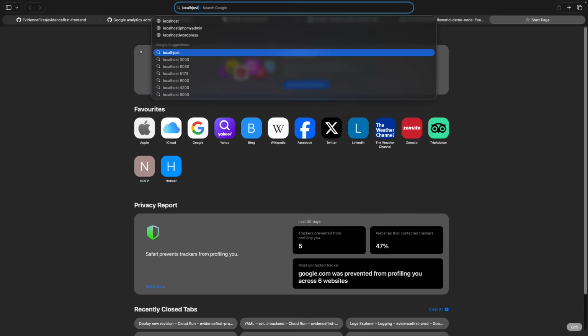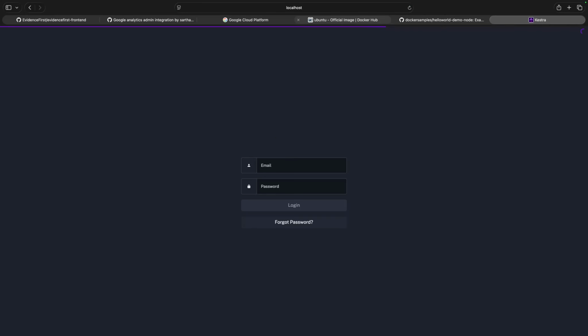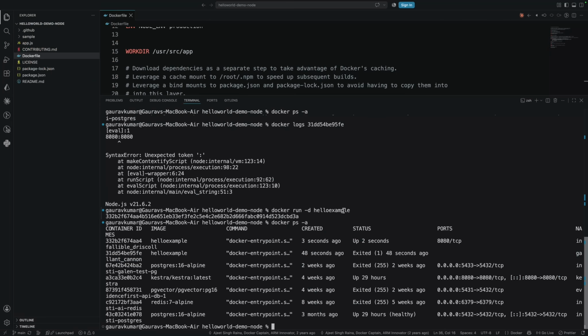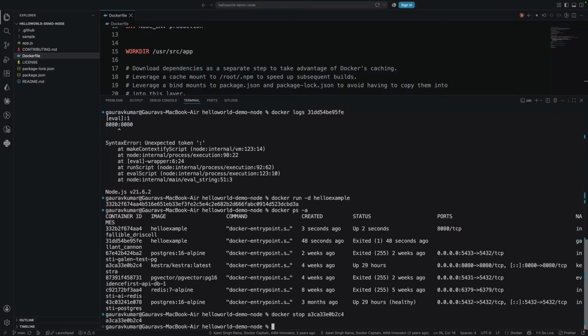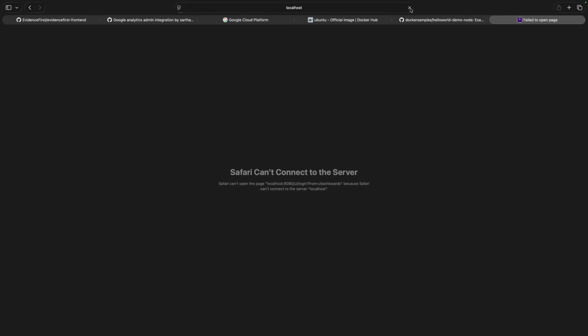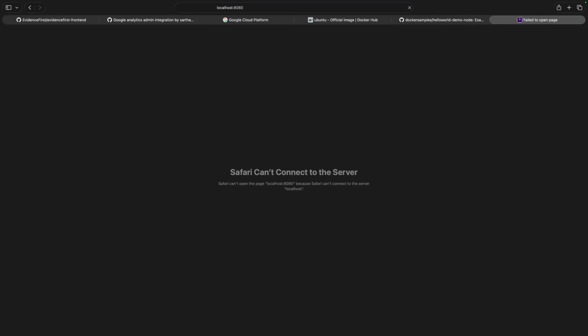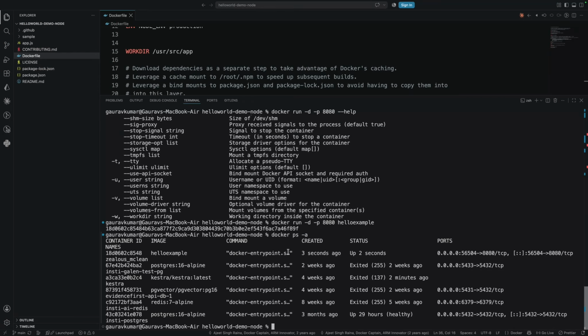Let's go to the localhost. When I go to localhost 8080, you can see that it's showing Kestra. Okay, I have to stop this application, docker stop this one. Now if I reload 8080, see what happens. Okay, it's not opening. Localhost 8080, see, it's not happening.